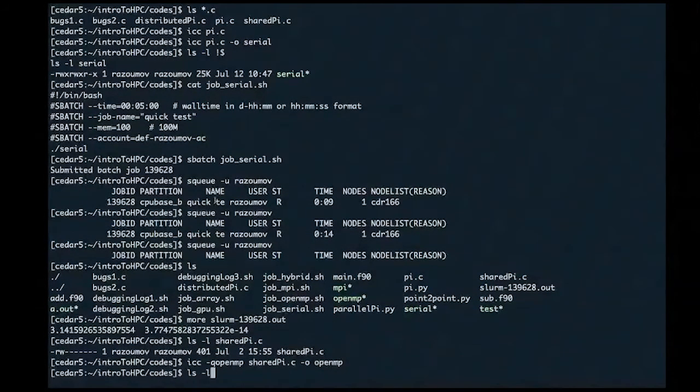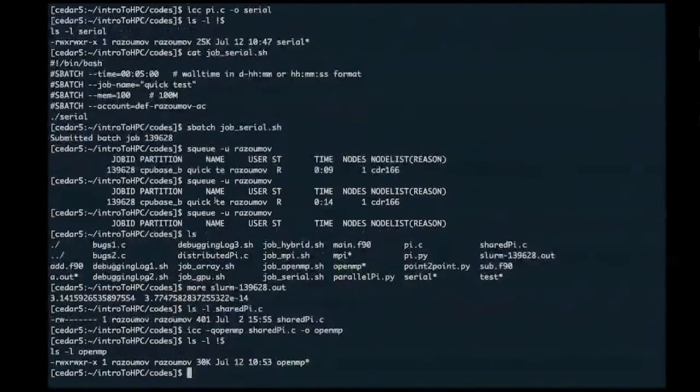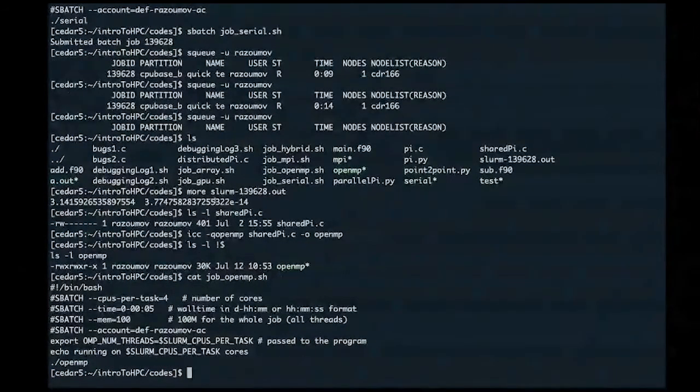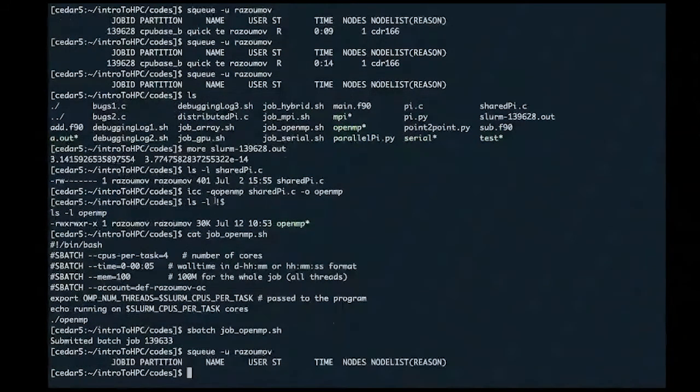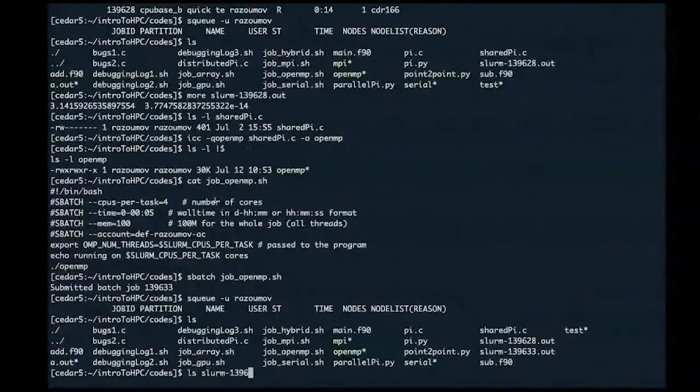It compiles the code. Now I have the OpenMP executable, and then I'm going to submit the job using the script called job openmp.sh, and this is exactly the same script I showed on my slide. All I'm going to do is say sbatch followed by the script name, and then it will run the job. So let me check the queue. I think the job already finished running. So let me check ls. There should be 2 files. Yep, now there are 2 files.